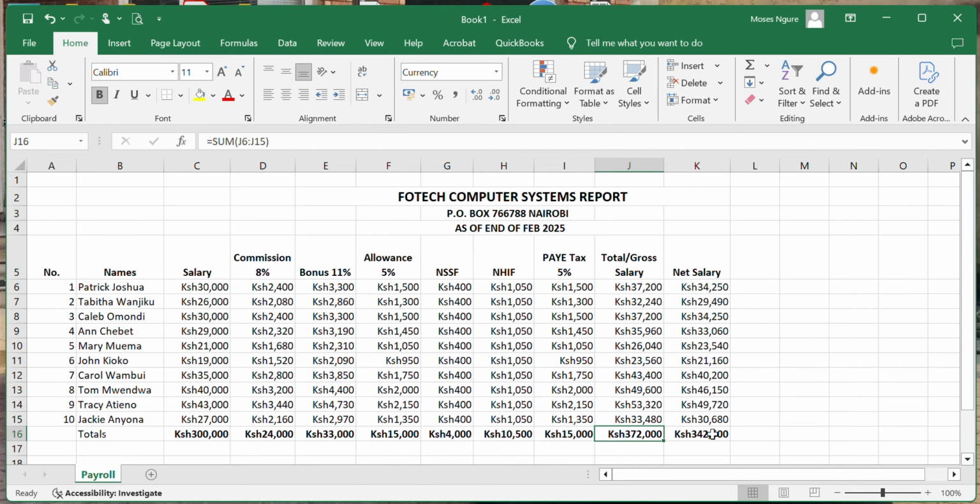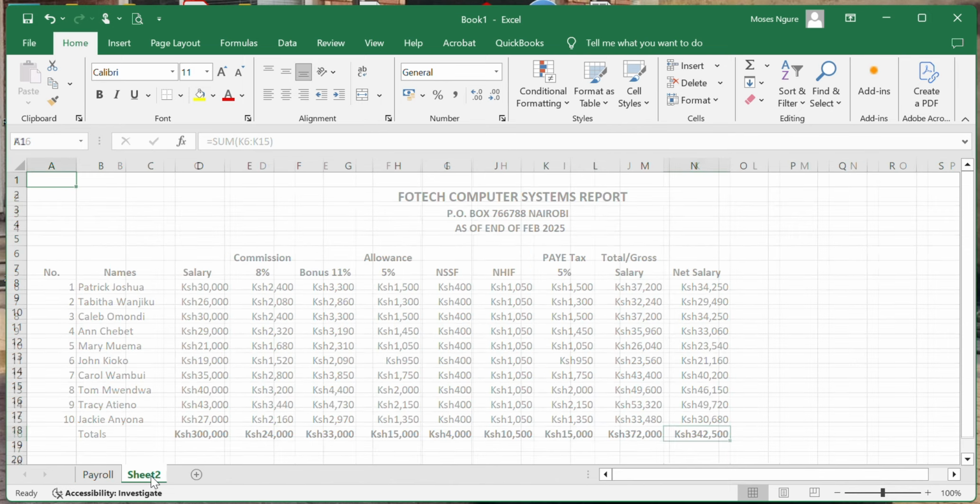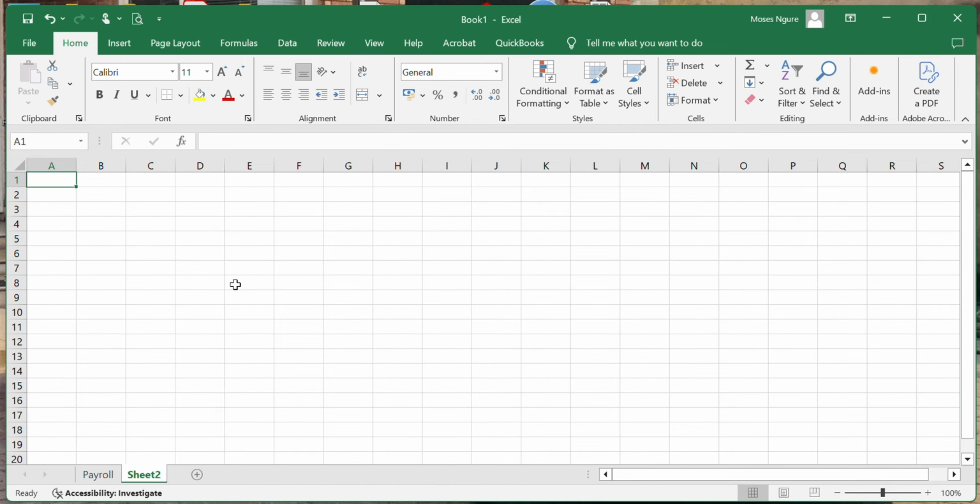So let's now create another example that you can use for practicing. I shall create another report, an example of a company that is selling products. So I'll add another worksheet here. Let me create the heading. When practicing, you will be using these examples to practice.